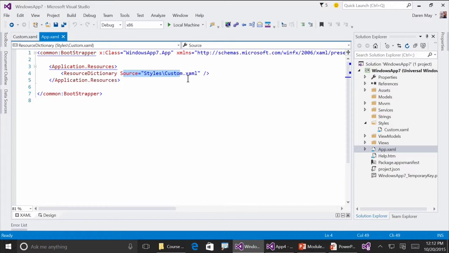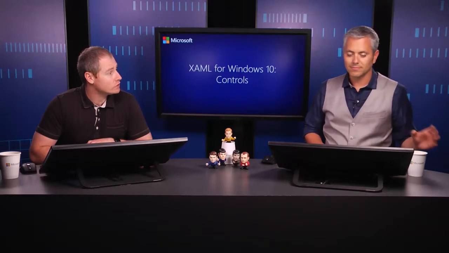I've never done it, but I suppose you could do it inside a control. Yeah. Is there any time when you wouldn't want to be using that relative path for the resource dictionary? I can't think of one. No? Not even one.